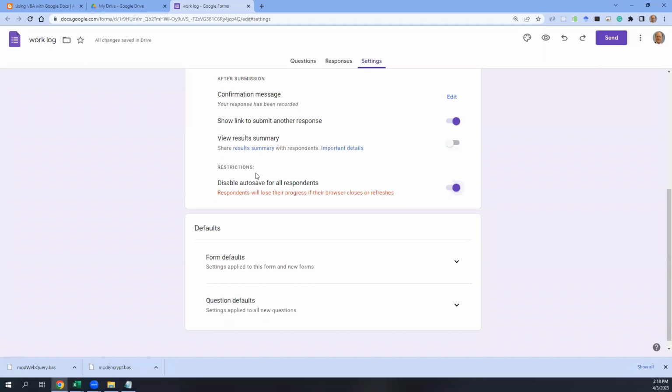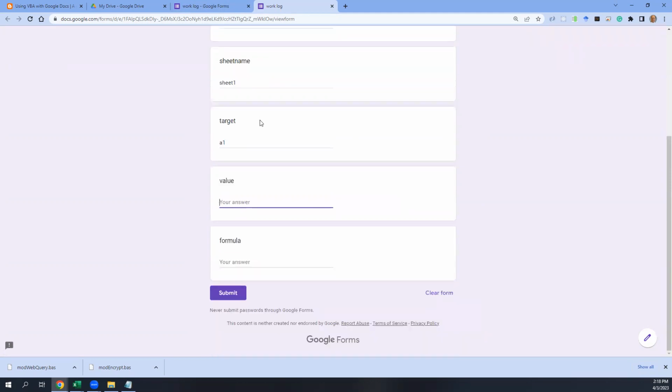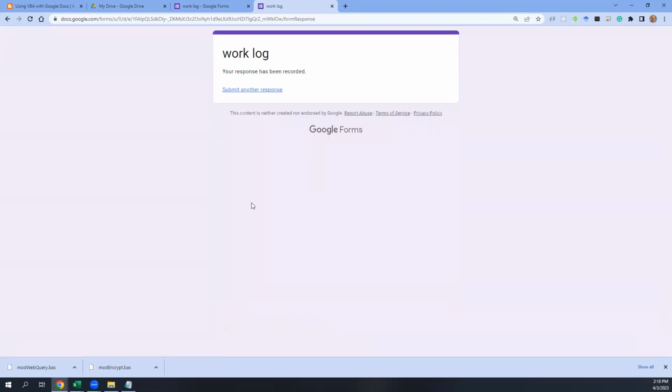Okay, so we should be able to now go and make one submission. I'm just going to go ahead and submit it so we can see the process here. So I'll click on the little eyeball up here, which will let me view that form. And I will just put in some data here. Username, this is WB1, this is sheet 1. Target is A1, value is 1, formula is 2 minus 1. We'll submit that form. And then that should allow me to go and take a look at it.